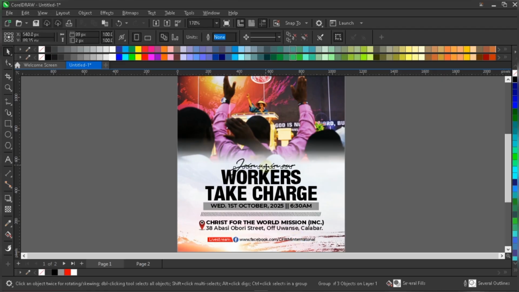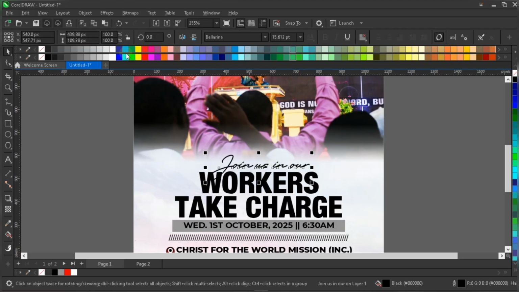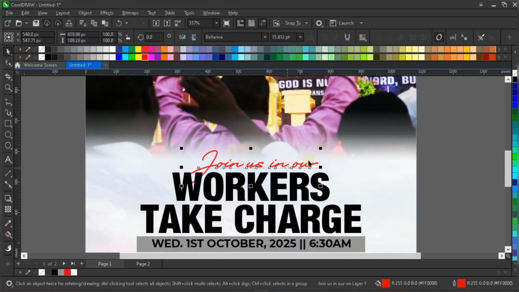Then I'll also use red for this join us. I will use red. Click and right click on that same color. Remember, I'm using my RGB colors.